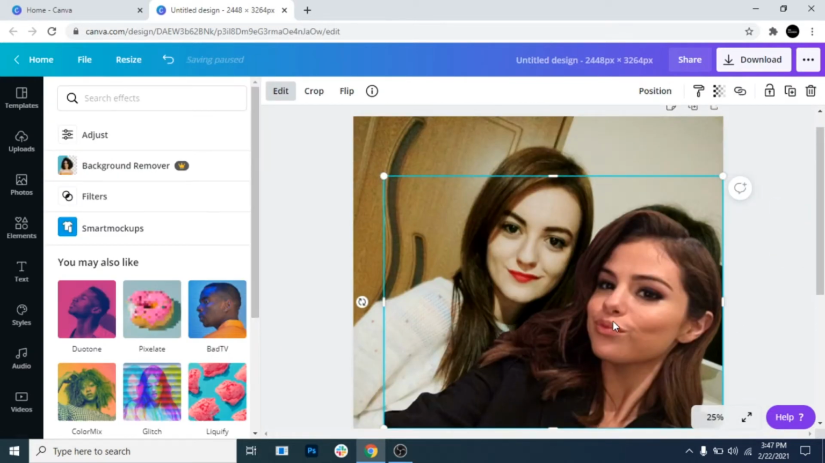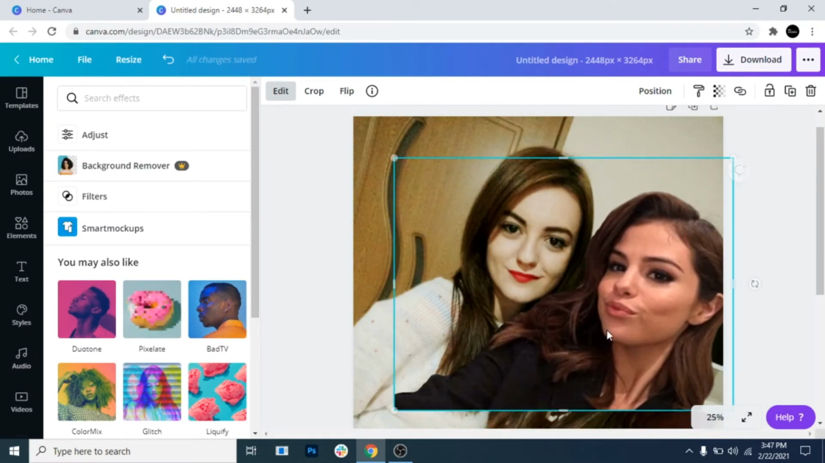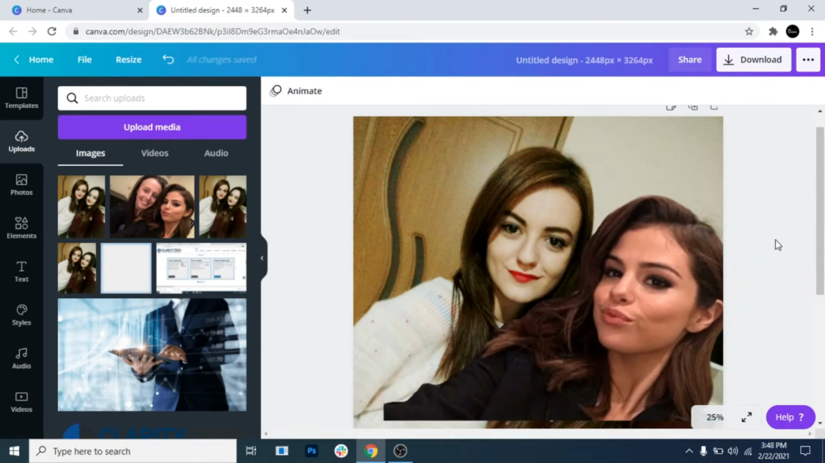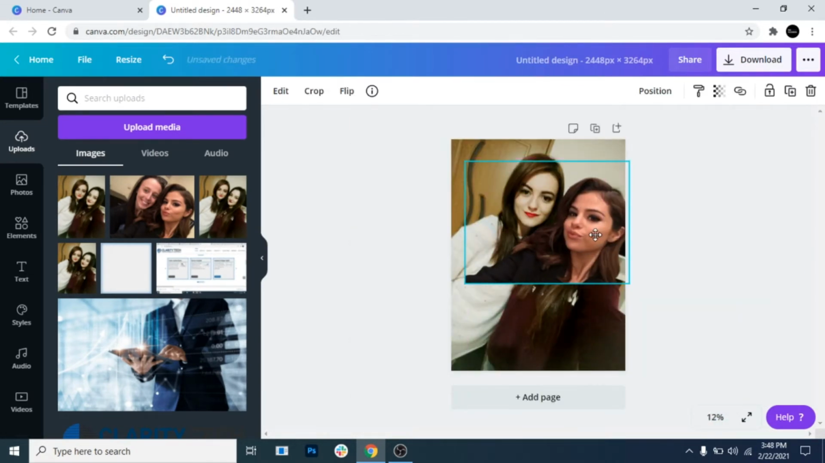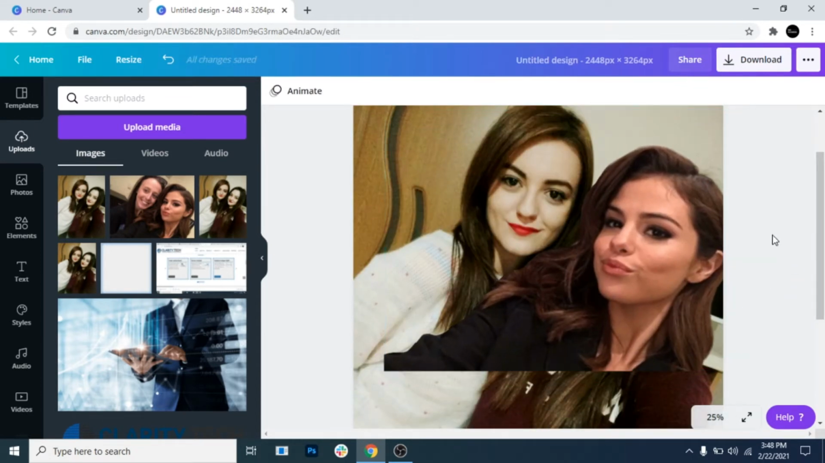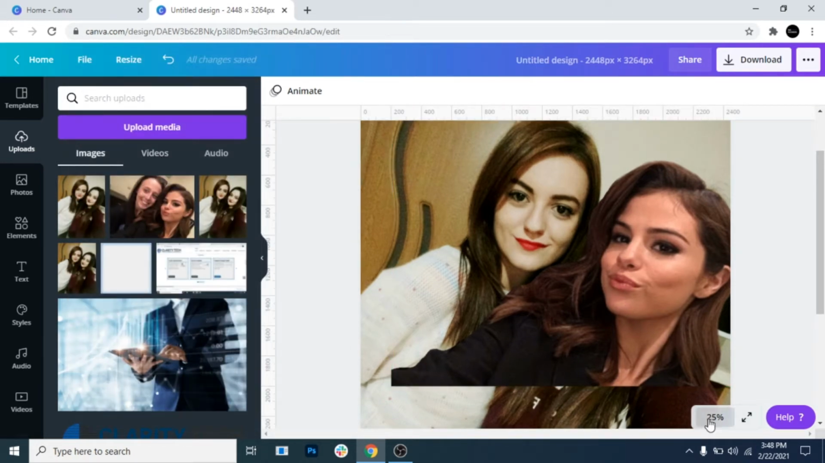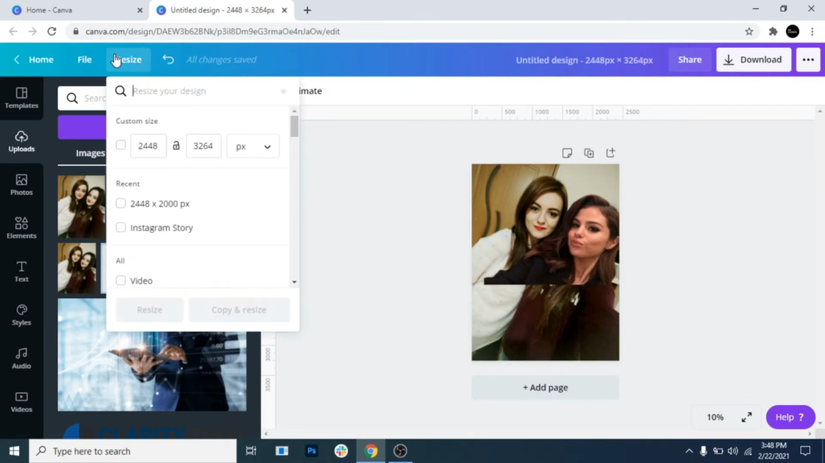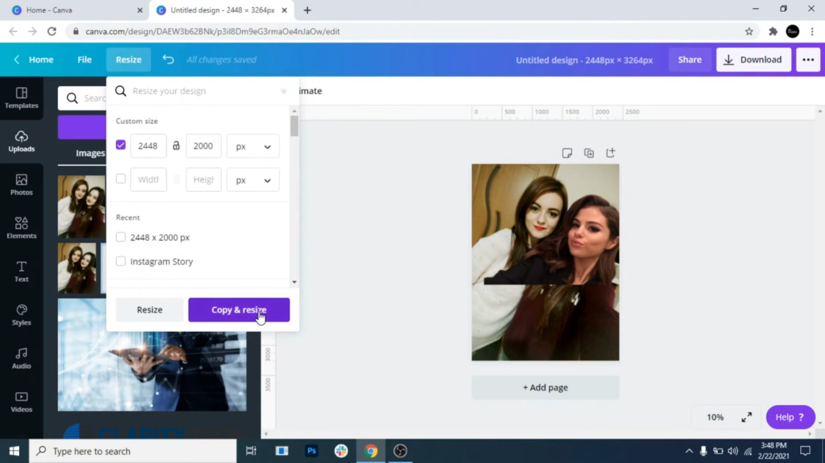Now, try to position it in a way that it looks as real as possible. Go to File, Show Rulers, and see where the photo with the celebrity ends. In my case, it's 2000. I keep this number in mind. I go to Resize and write for Height 2000.